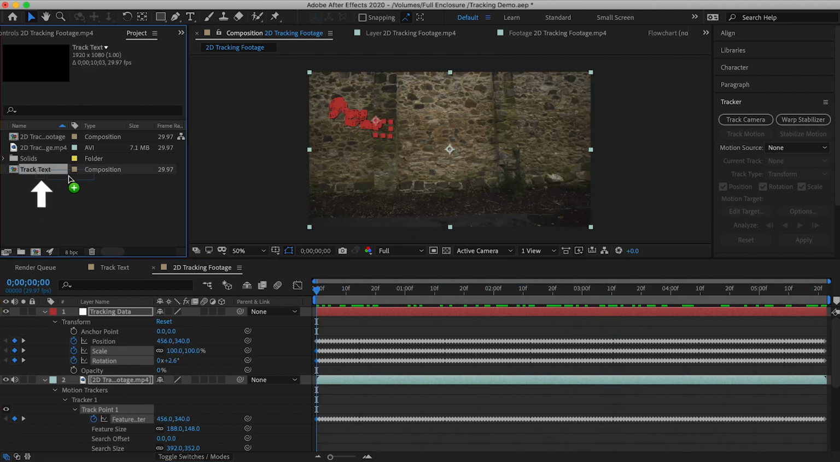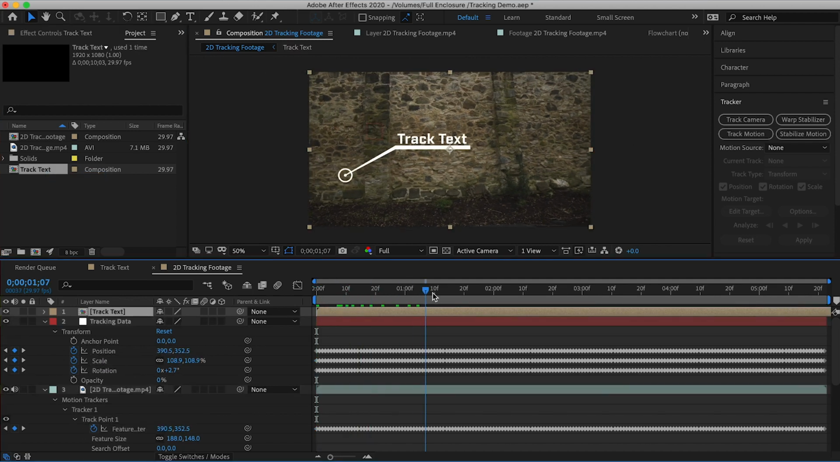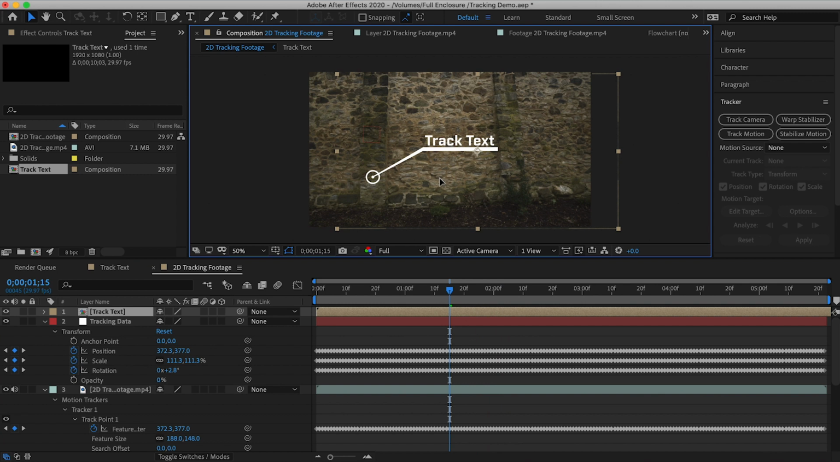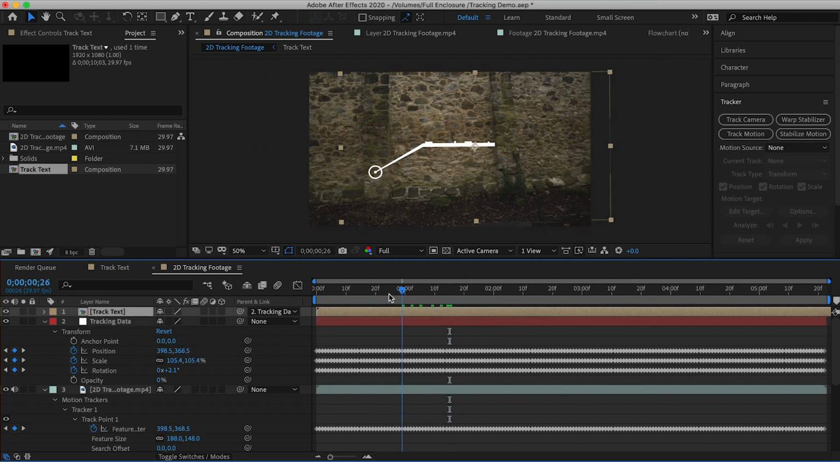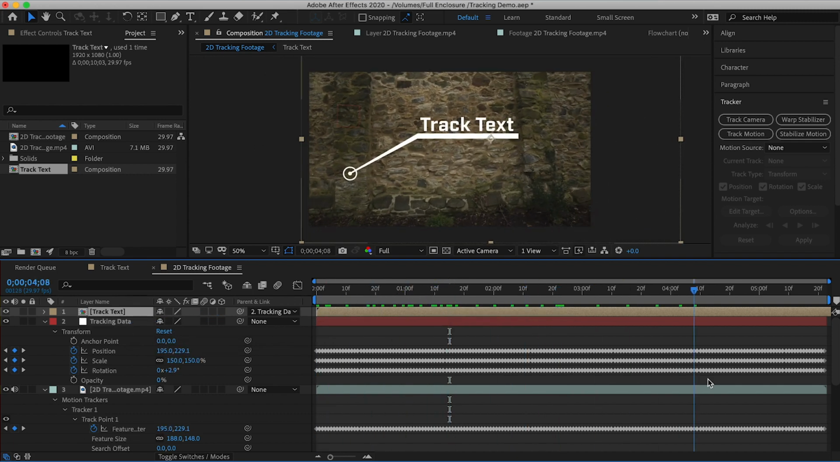Now let's select our composition with the text animation from the import panel and drag it onto our comp. Then we can adjust the position and scale in the frame. Then parent our text composition to our null object. And now when we play it back, you'll see that the text will follow the track. Looks great.